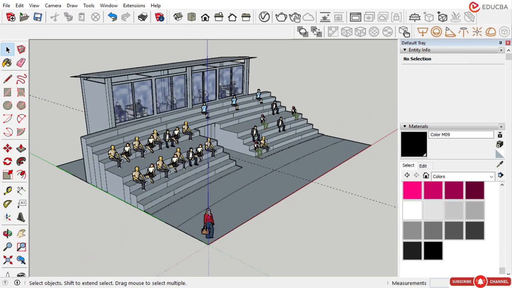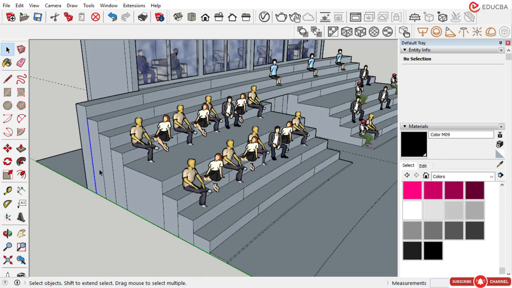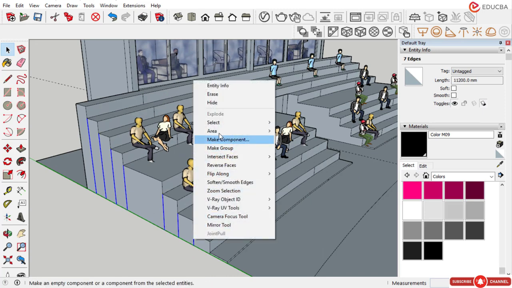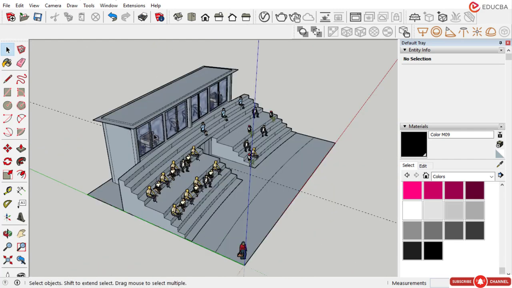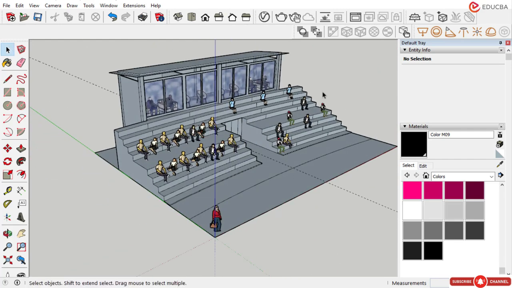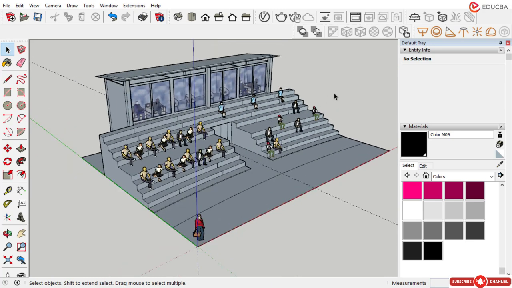So this is what we have inserted images for the viewers. Now let's start the coloring and the pattern giving for this podium, for this pavilion view. But before that, just hide these lines by selecting like this. Now let's start to give the color as well as pattern for this area.